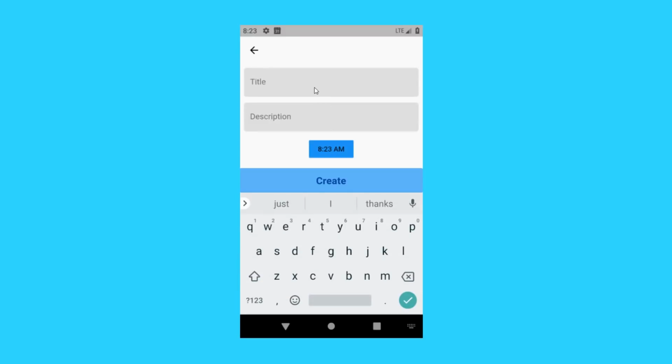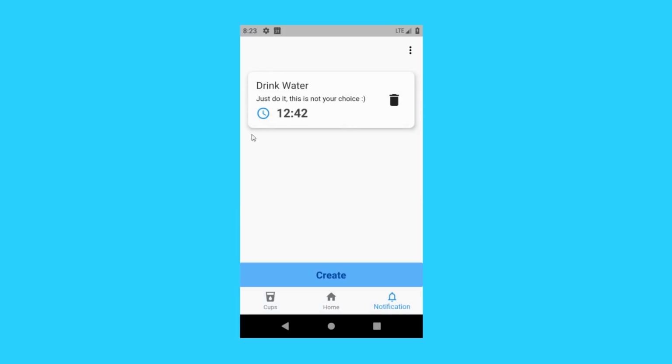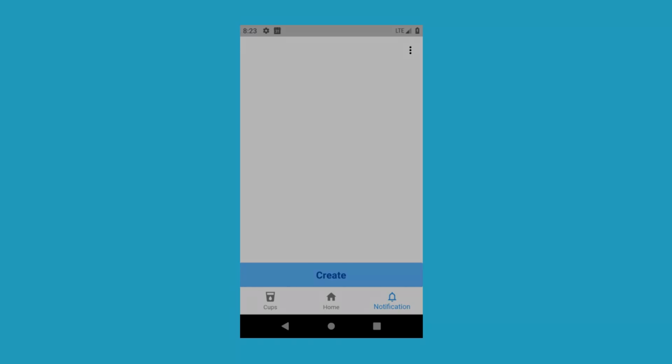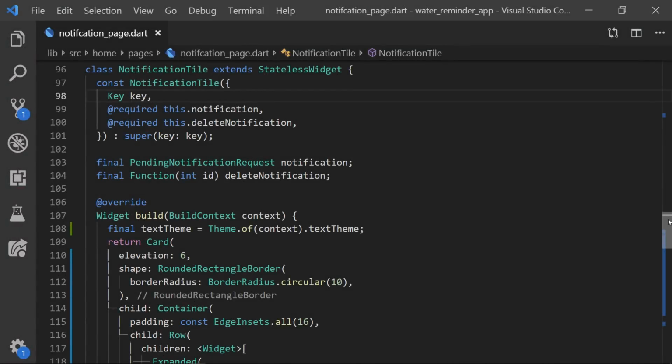So here we can see it in the works. If we just create a notification with both a title and description, we can see that after we have created it, we should have a notification. The only thing right now is that the time is just a placeholder because I haven't thought out a good way of getting the time for the notification.